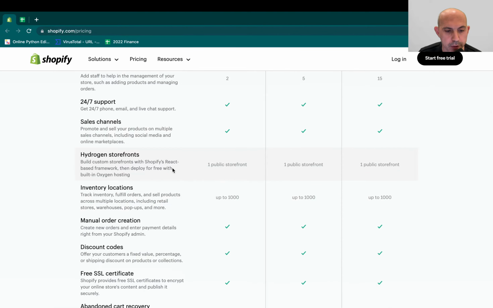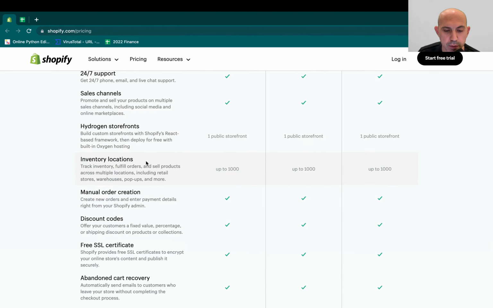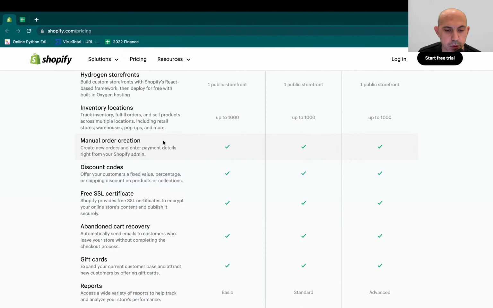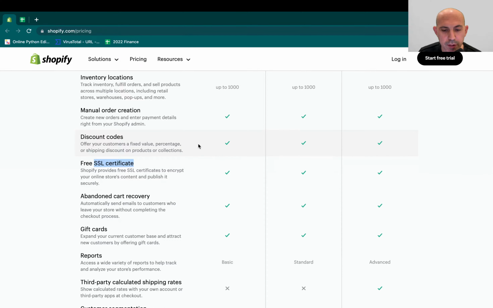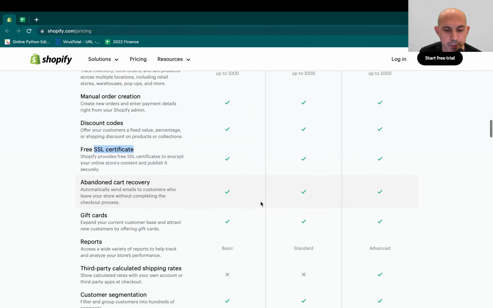Okay, these are more advanced if you want to build very headless solutions or very complex things. You'll do it. Most people don't really care about this. This is basically new. Inventory locations: if you have multiple inventory locations, multiple stores, multiple warehouses, they're all the same. Customers can make orders, but the business can make orders in the back end. That's what that means. You can make orders by someone calling customer service, stuff like that. So discount codes, SSL certificate, all these are basically the same. So it doesn't matter based on the plan.